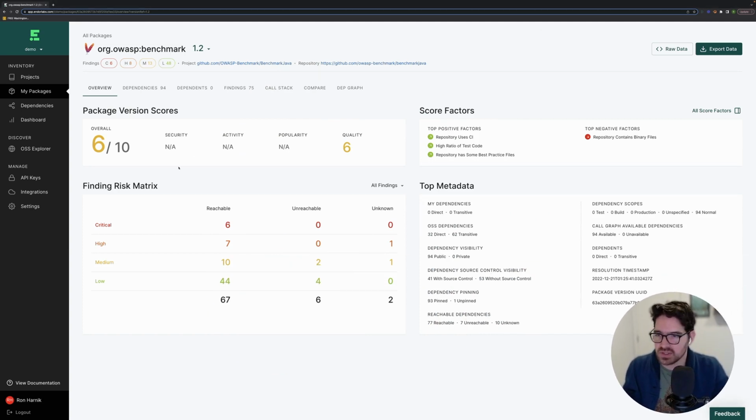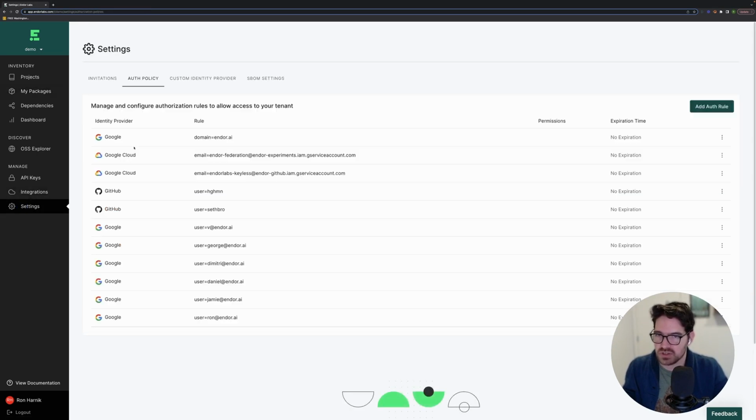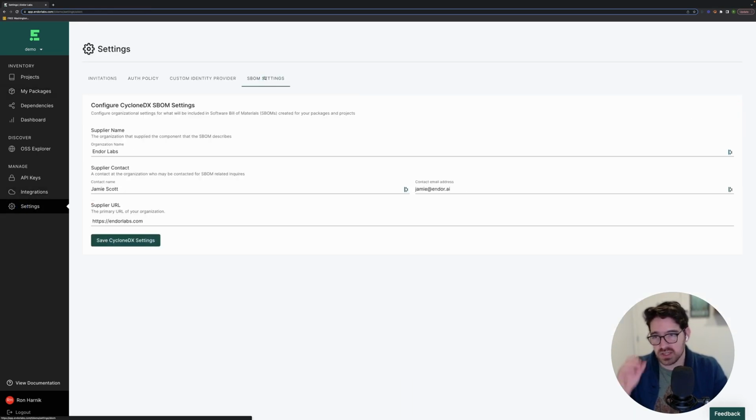So the first thing I want to take a look at is my SBOM settings. So I'm going to go over here to settings and over to SBOM settings, and I'm going to take a look at the contact information that I have here for my SBOMs. And this is going to be codified into every SBOM that I create. I have it set here to Jamie Scott, who is our wonderful product manager. So I have his email, supplier URL, and this is just contact information. So the consumers of my SBOM will know who to contact.